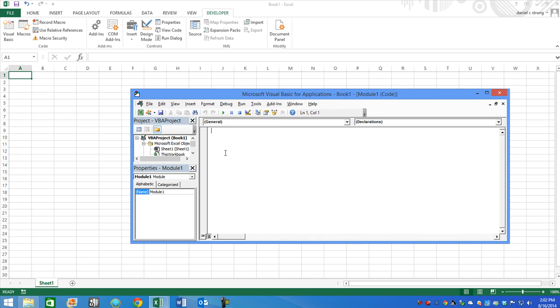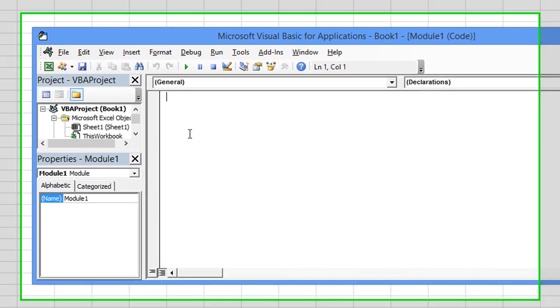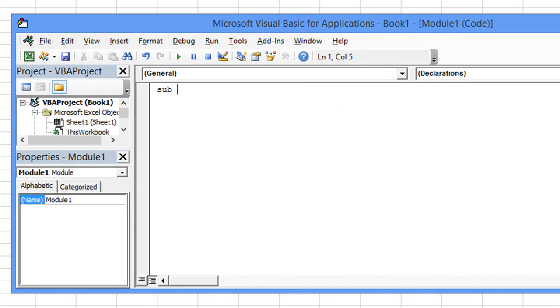First thing I want to do, now that I'm in my new module, is create my first sub procedure or macro. The first thing you do is you type sub, space, and then the name of your macro. This one I'm just going to call blah. I'm going to hit enter, and it's going to automatically create my end sub and put my parentheses for me. So I'm just going to hit enter a couple times to create some space to work in. Not required.